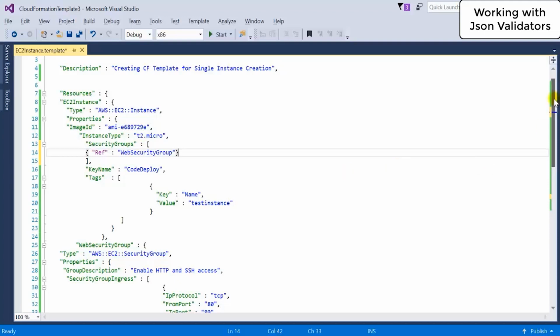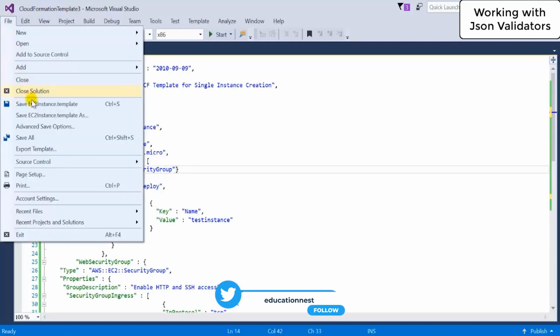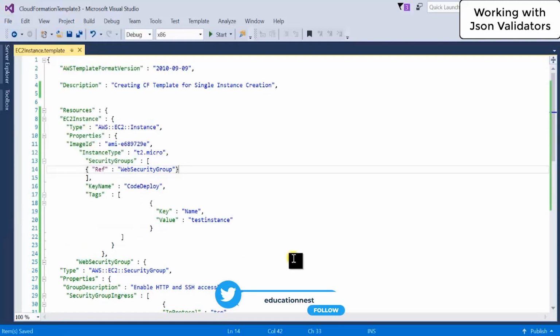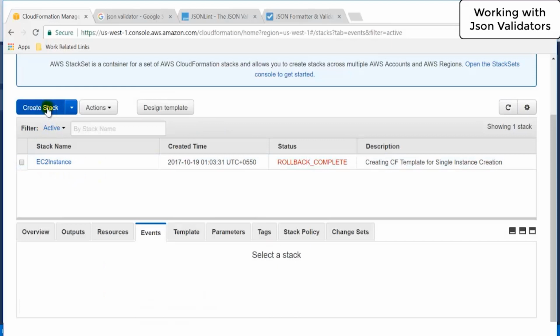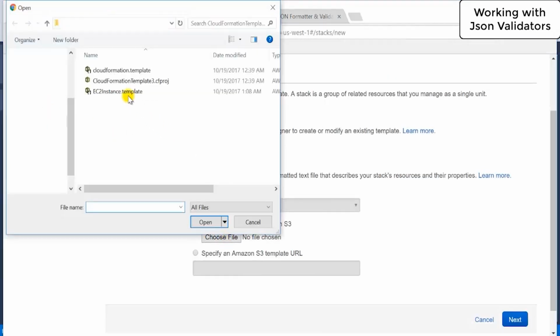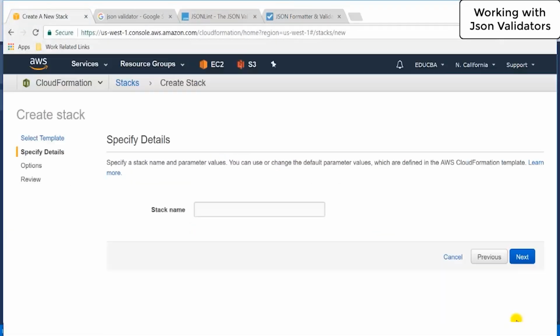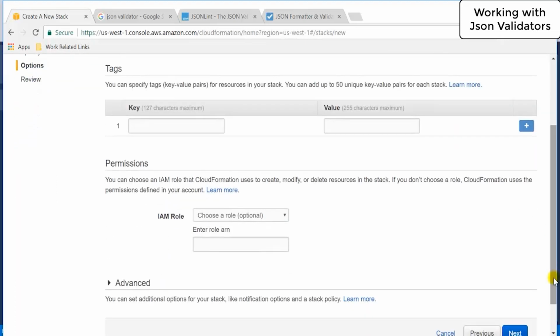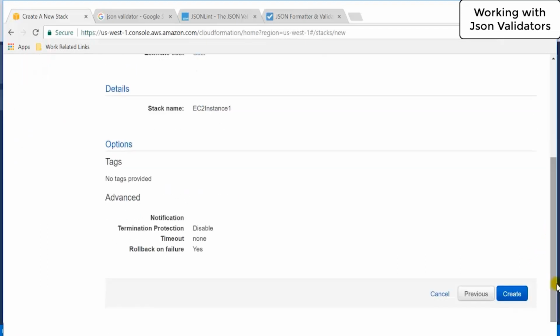Everything else is looking okay. I'll save it again. And I'll go again to the CloudFormation service. I'll choose the file again, EC2 instance template, and then go to next steps. Key value is not required, IAM role is not required, advanced is not required. I'll just go and hit on create.